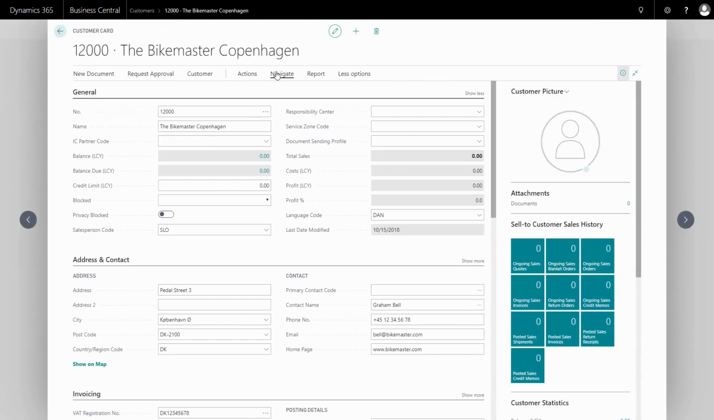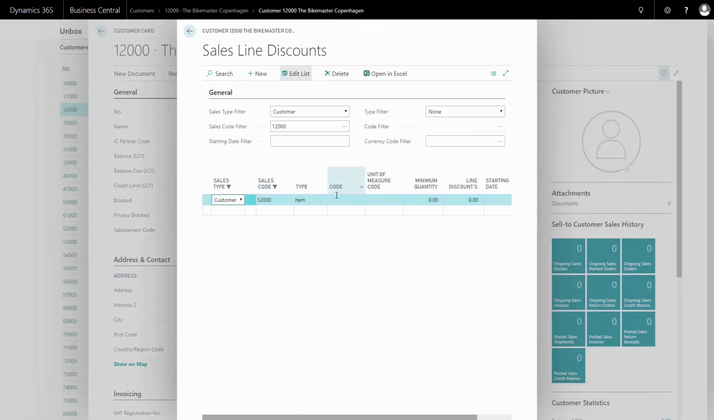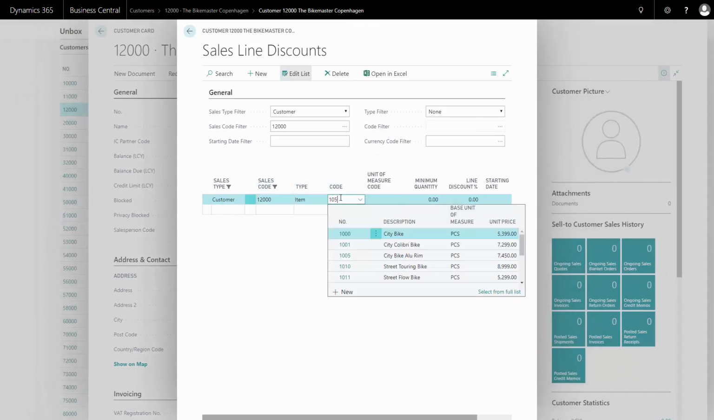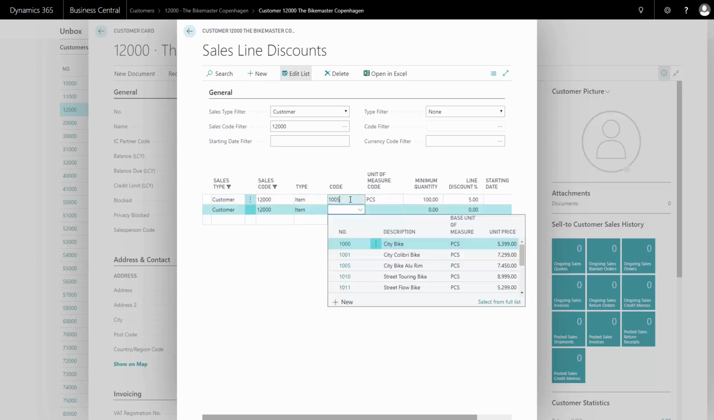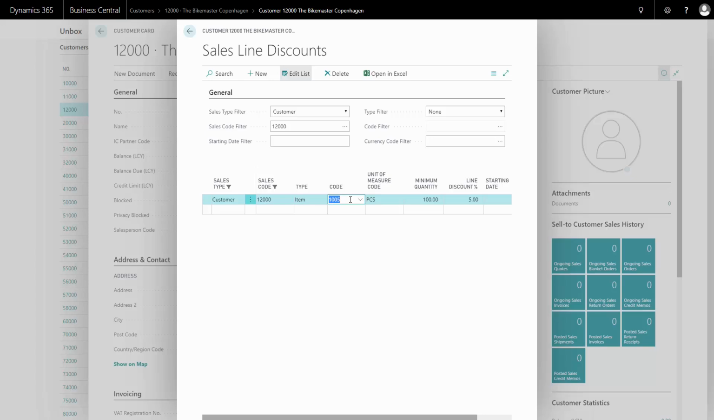Likewise, if I go into my line discounts, I could say that for this item, when this customer buys this item like this, and he buys at least 100, I will provide him 5% discount. So now I set up discounts in two different ways on the same item on the same customer, which would normally not be done. But again, here you can have a starting date and you can set a line discount instead of a specific discount for this item.